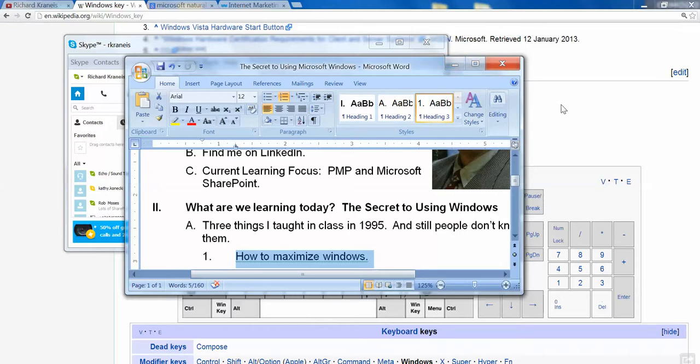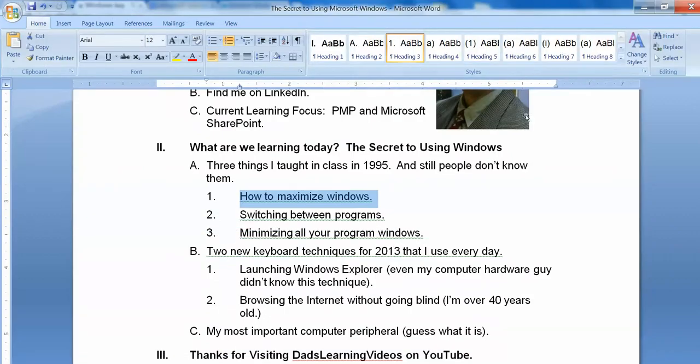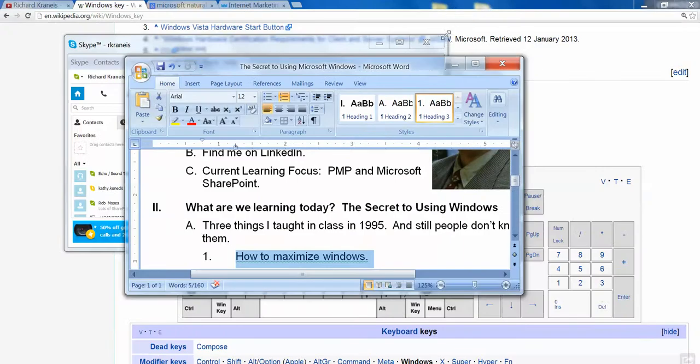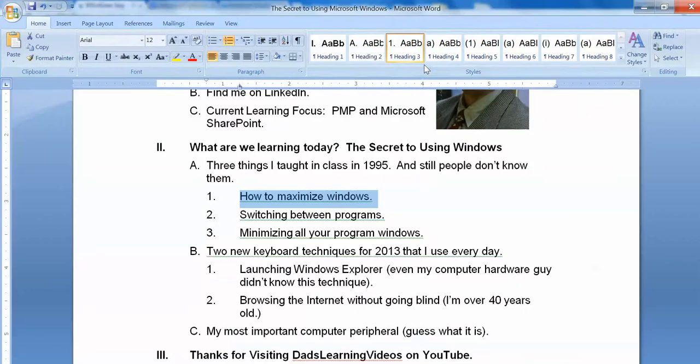But what I've taught my classes since 1995 is if you want to maximize a window, go anywhere along the toolbar, right here, anywhere along the toolbar, double click and it maximizes. Double click and it restores back to its normal size. So this is secret number 1 to using Windows. It's a whole lot easier than all this stuff over here. Just double click to maximize.